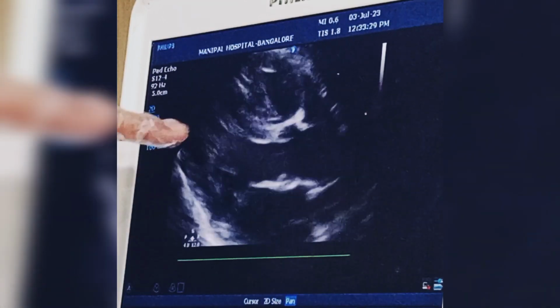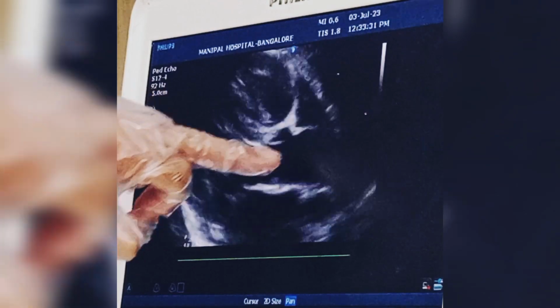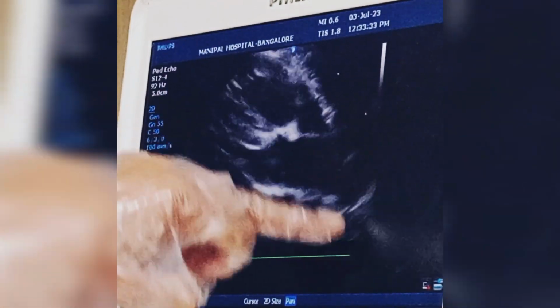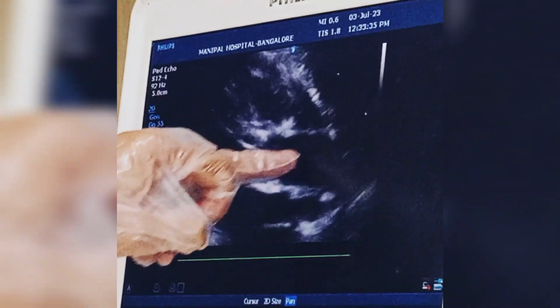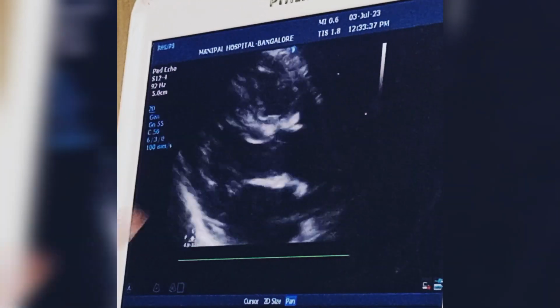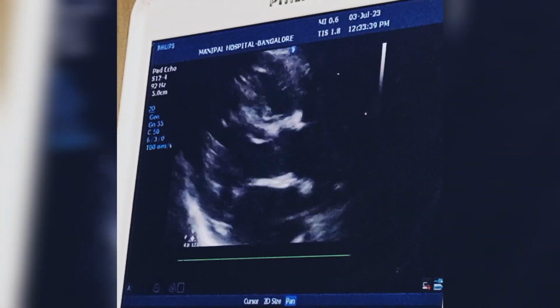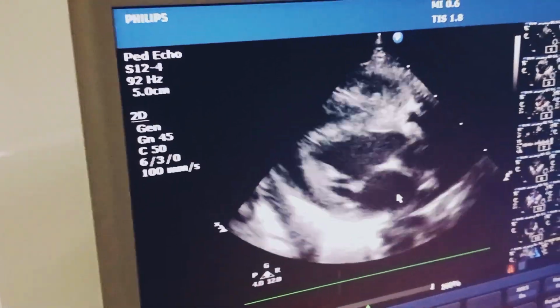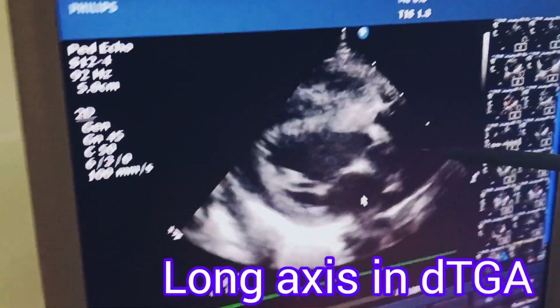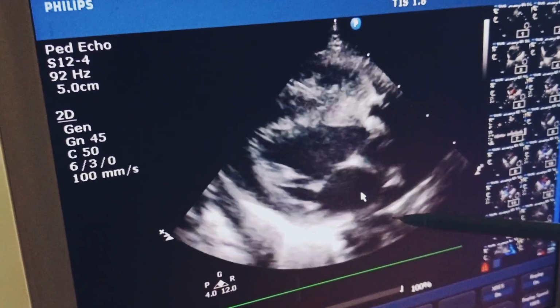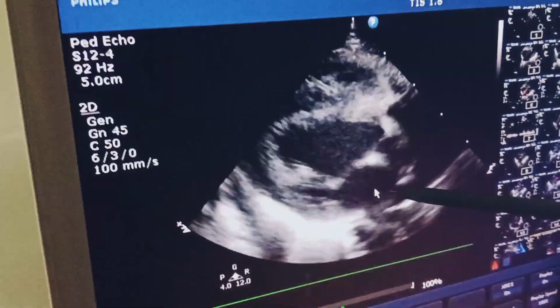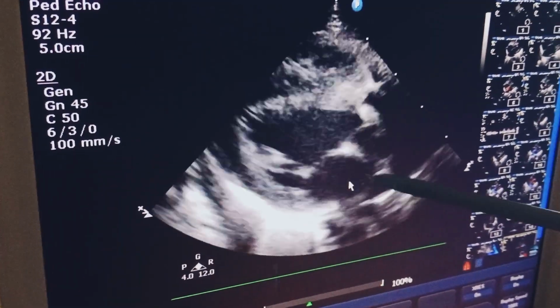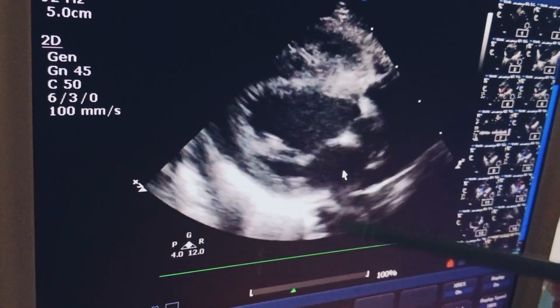Normally what happens, the left ventricle is connected to the aorta, and you can see there's no bend. It's normally going up. So this is the aortic valve. So this is what you see in the parasternal long axis. Are you clear? This is a very important view to diagnose transposition of great vessels.